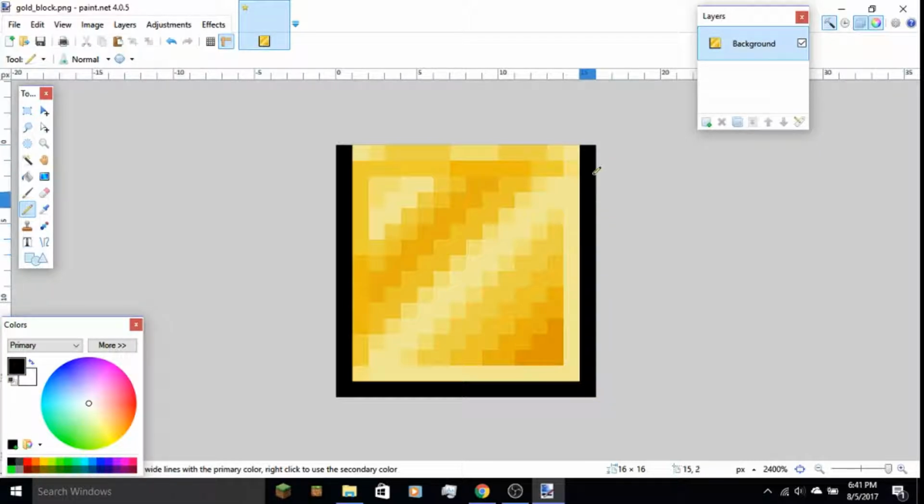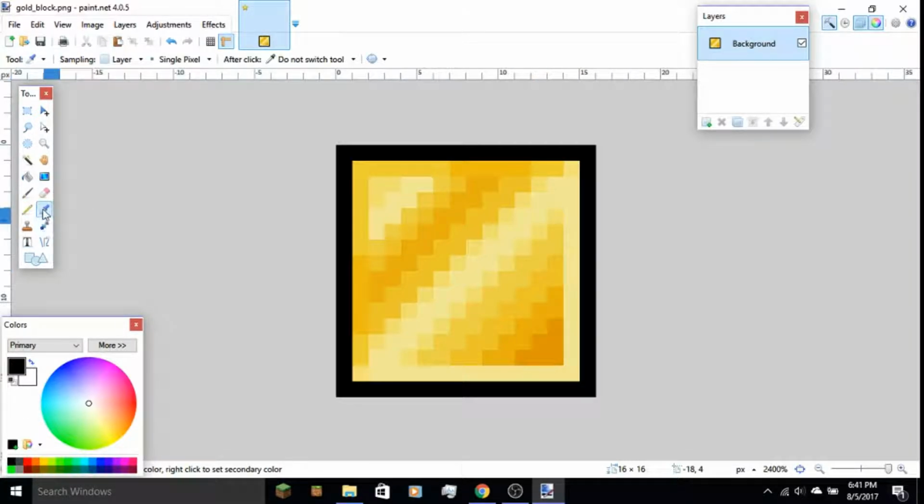And once I'm done, pow, now we have a black bordered gold block. So next, you can use this tool right here to extract a color, and so then it'll show you where it is. So that's where it is on the color wheel. Click the pencil once again, and I'm just going to trace all the way around the outside. Make sure these are all one consistent color.